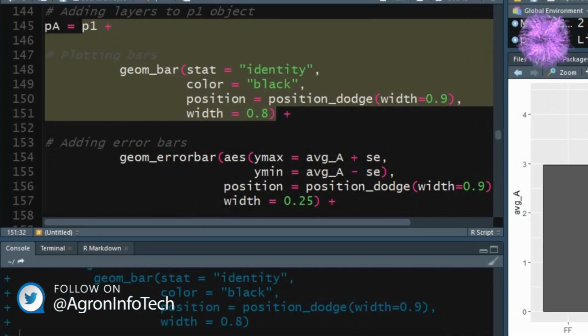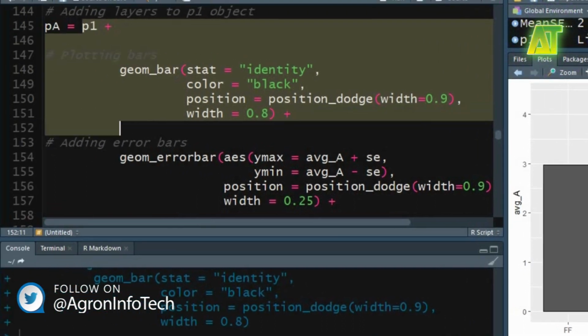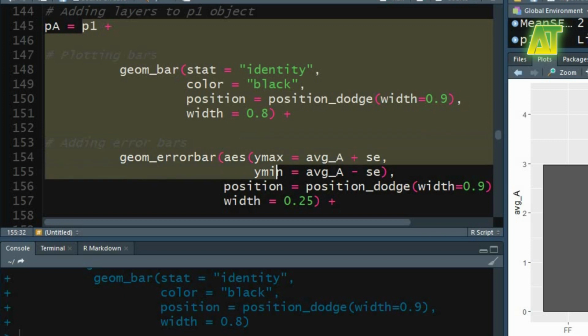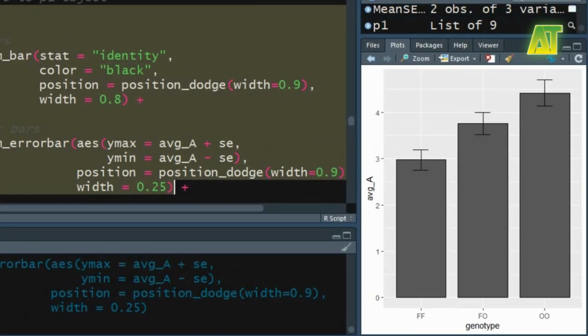Let's add the second layer to show error bars on the bars of the plot. For this, use the geometry error bar function. In aesthetic mappings, you can specify the maximum and minimum values to show the heights of the error bars. Use the same position argument as used in previous commands so that the error bars are placed in the center of the bars. You can adjust the width of the error bars by setting the value for the width argument. Printing this layer will add error bars.